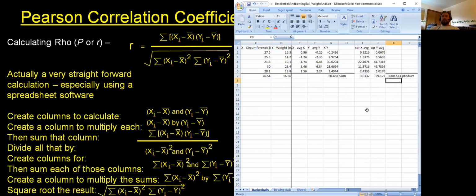We need to square root it as the last step. So we've solved that portion, multiplied this values by that value, and now we need to square root the entire thing. So let's do that.